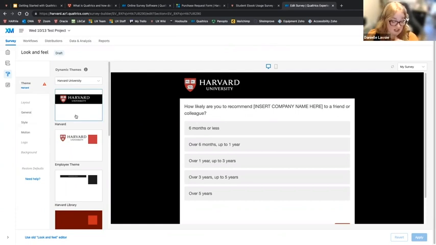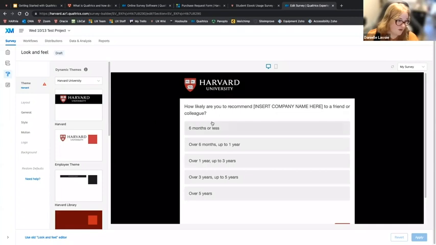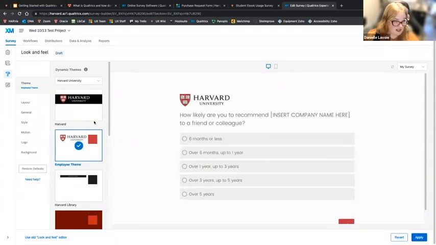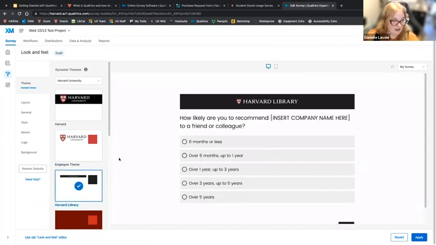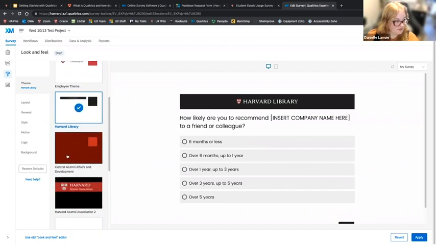So you'll have to go to that survey or Qualtrics to Harvard ED or survey tools page for that Hewitt article I mentioned. By default, you're going to have this regular Harvard University one, which you've probably seen before in other surveys. There are a few other themes here that change the color and some of the text. Harvard Library, we use this particular theme.